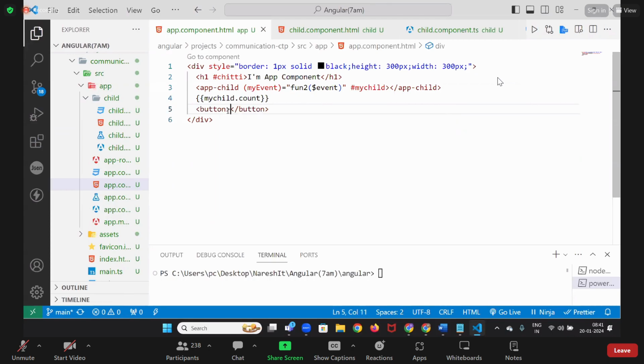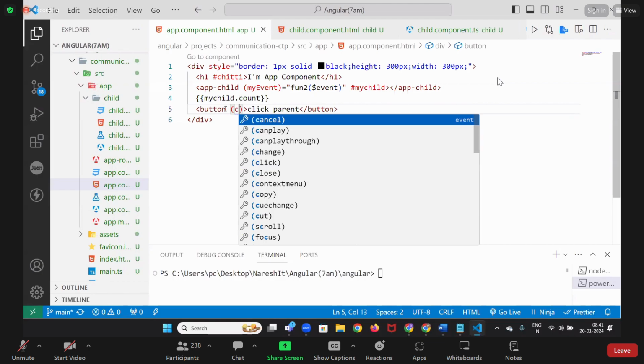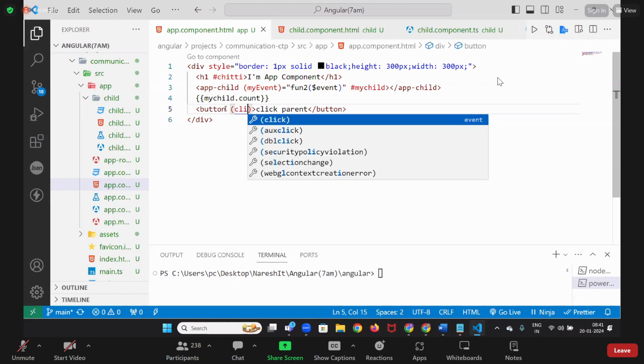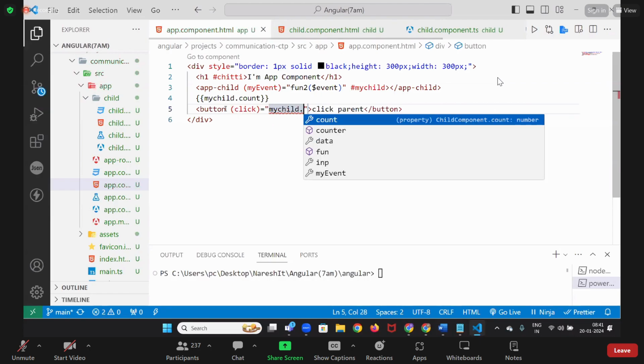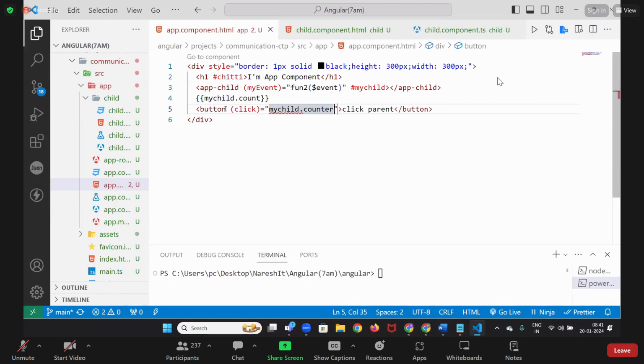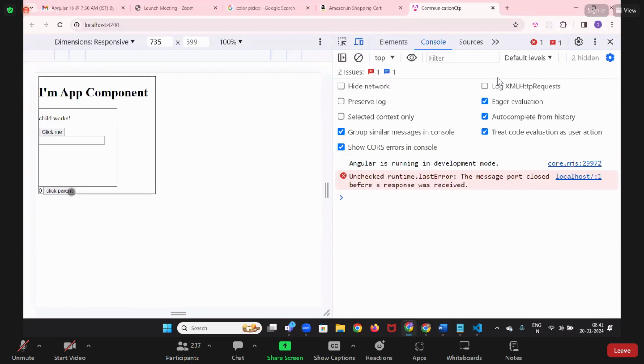If someone clicks on this button, click parent. If someone clicks on this button, it will call the my child, inside the my child the counter method. Call counter method, I'm saying it. Then automatically it will update the value. Now go here. Go to my logic. Now if I click on this 1 2 3, it is updating.